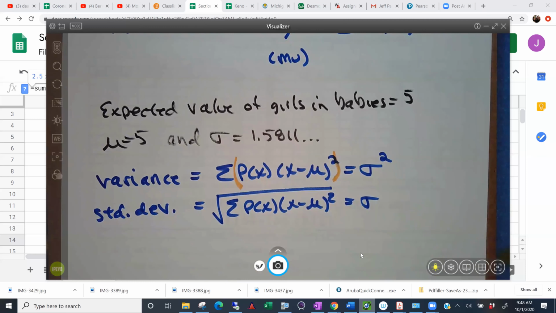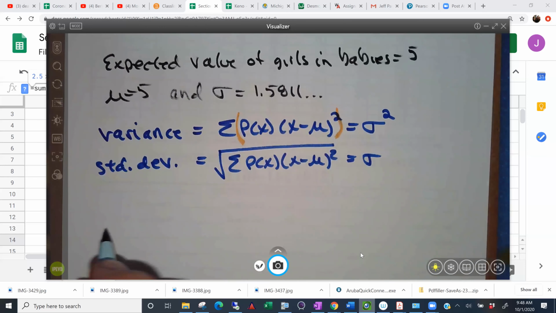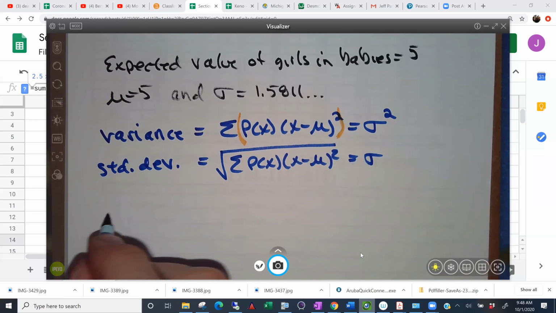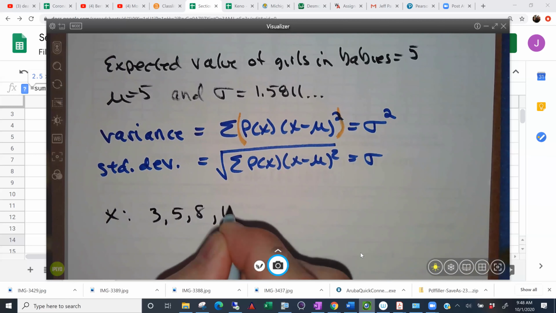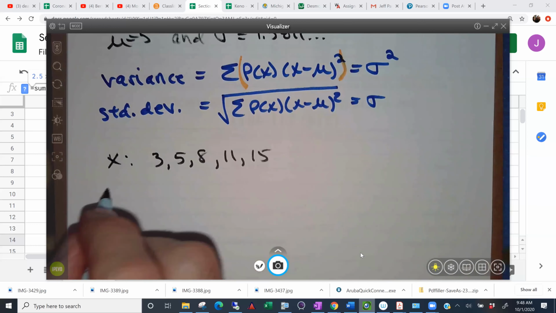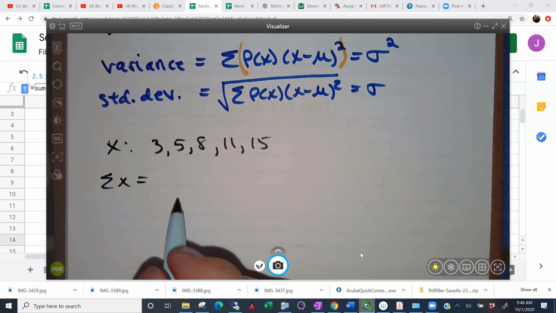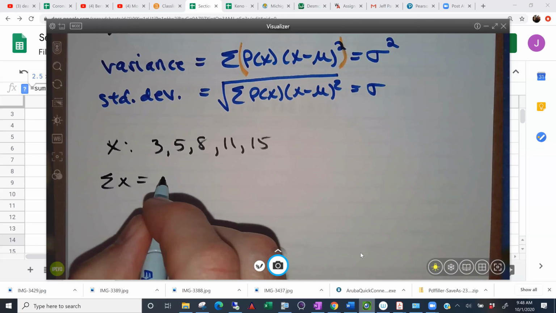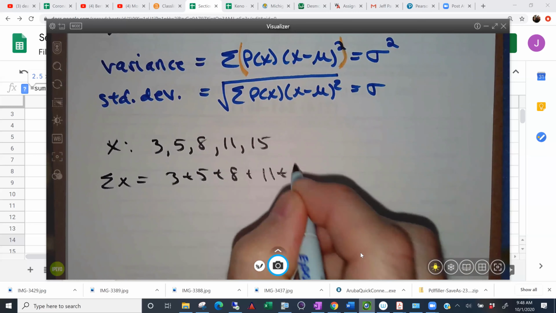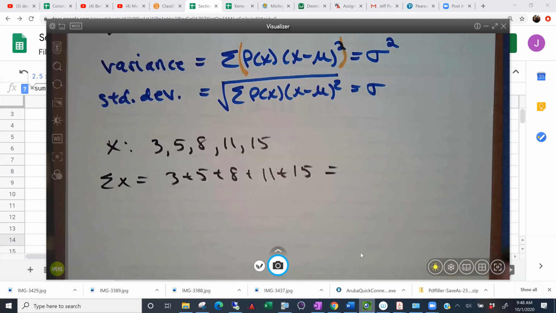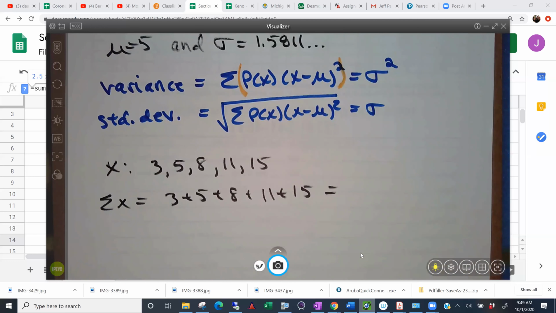So for instance, a lot of times, if I have some data, let's say X is a random variable and it has values of 3, 5, 8, 11, 15, then when I write sum of X, it's not this times this. It really means 3 plus 5 plus 8 plus 11 plus 15. That's what that would mean. Okay, thank you. I understand it. Sure, no, I appreciate the questions.